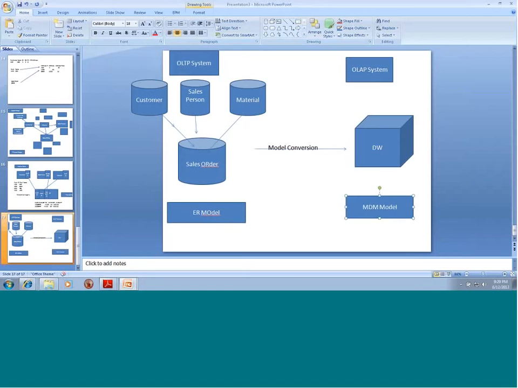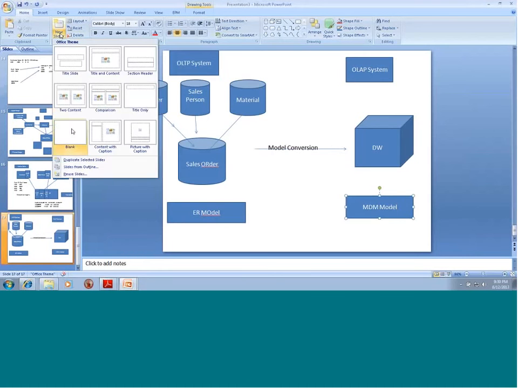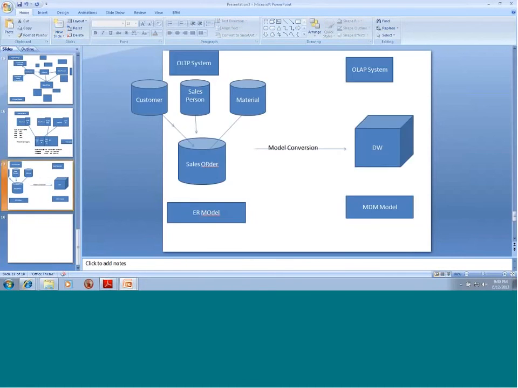an MDM model. Before I move on to the MDM model, are there any questions? Is everybody clear with the concepts of what we did with the ER system, the ER model? How is the ER model developed for the OLTP system? Okay, so moving on, now we have understood what this is. So I'm going to take the same scenario and see how it is converted into an MDM model.